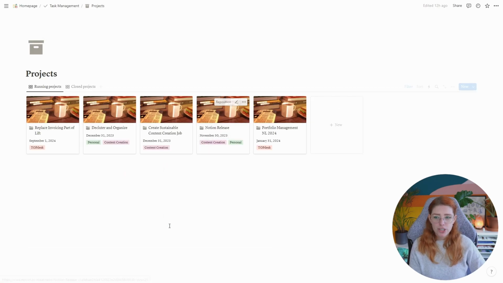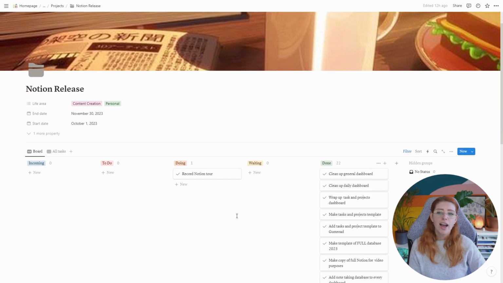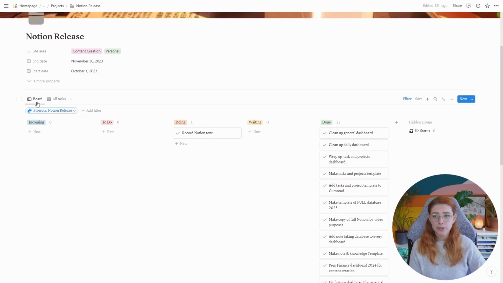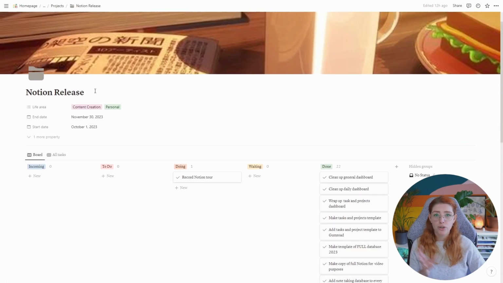Then I have my projects, and all of my projects come with a specific template as well. A good example, again, is the Notion release. Let me just open it in full. Every single project has its own little Kanban board that I use filters for, showing any task that is linked to the Notion release template. So you can see that the Record Notion Tour task showed up here as well. This is all of the things that I've done to get ready for the Notion release.